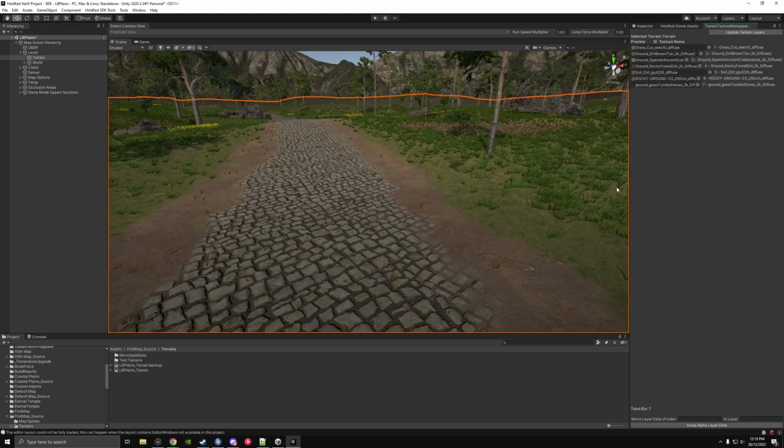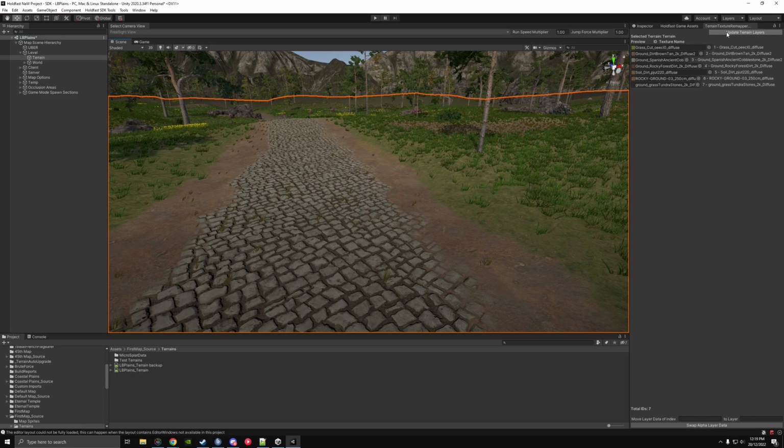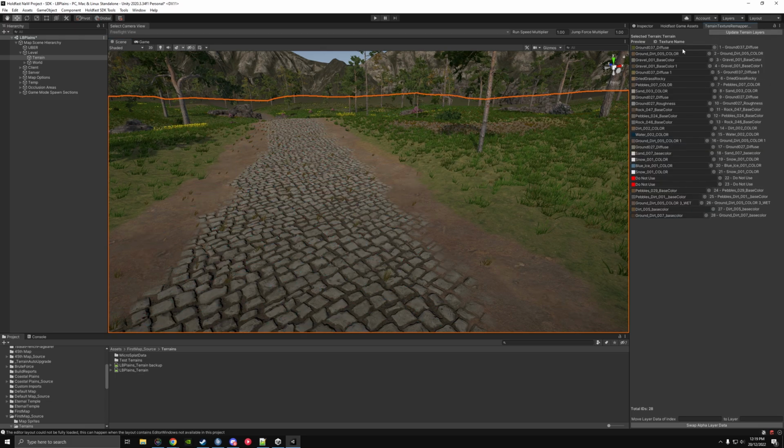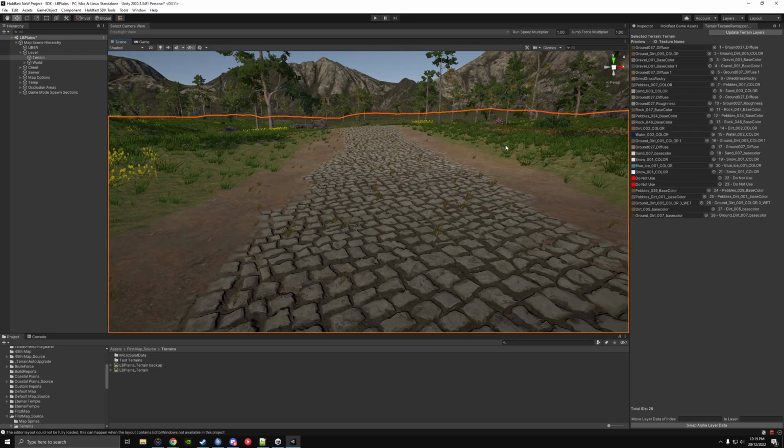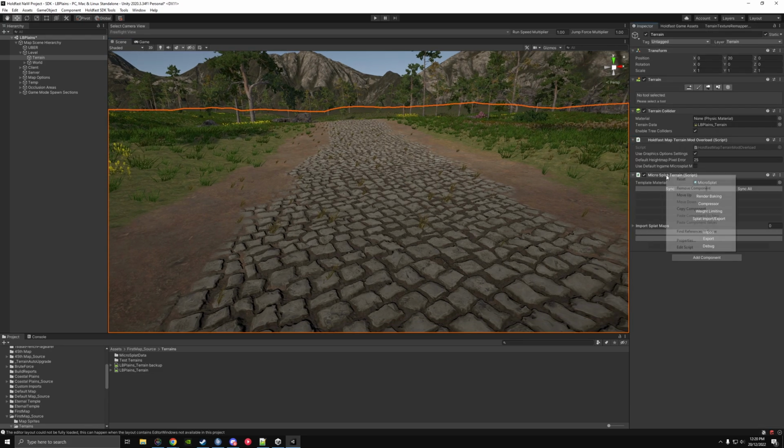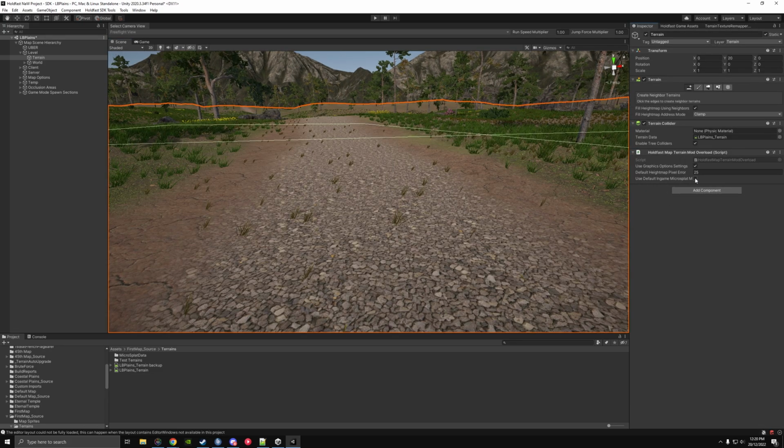Once you're ready to move on, click on the Update Terrain Layers button. This will convert your terrain to have all extra layers necessary for conversion. If you were using a custom terrain shader beforehand, such as Microsplat, the terrain may not have changed. To fix this, select your terrain in the inspector, remove the Microsplat terrain component, then tick the Use Default In-Game Microsplat box in the Holdfast map terrain.